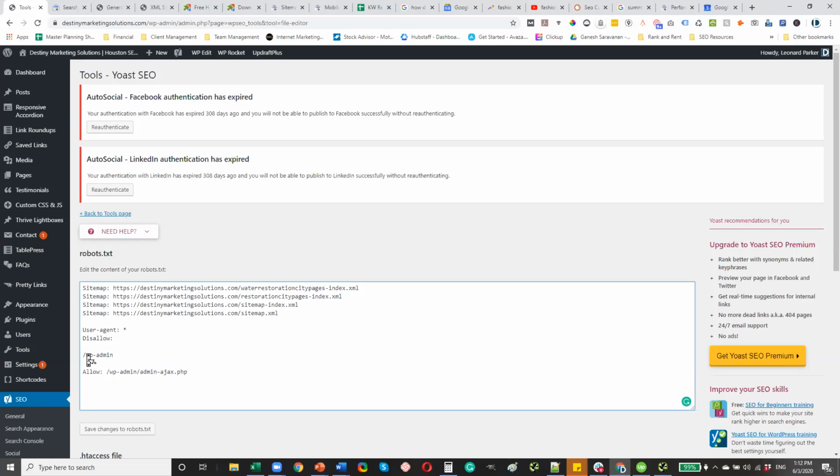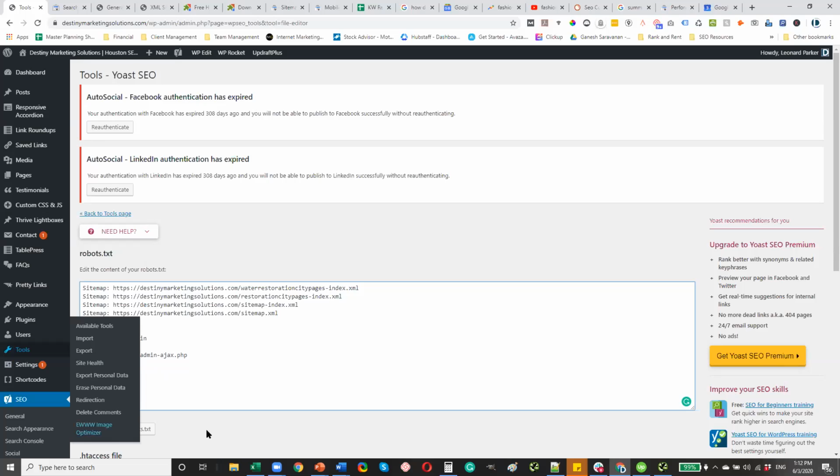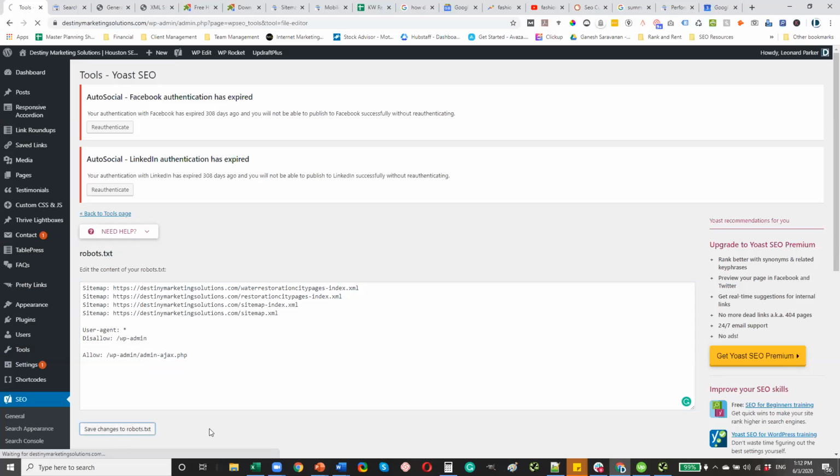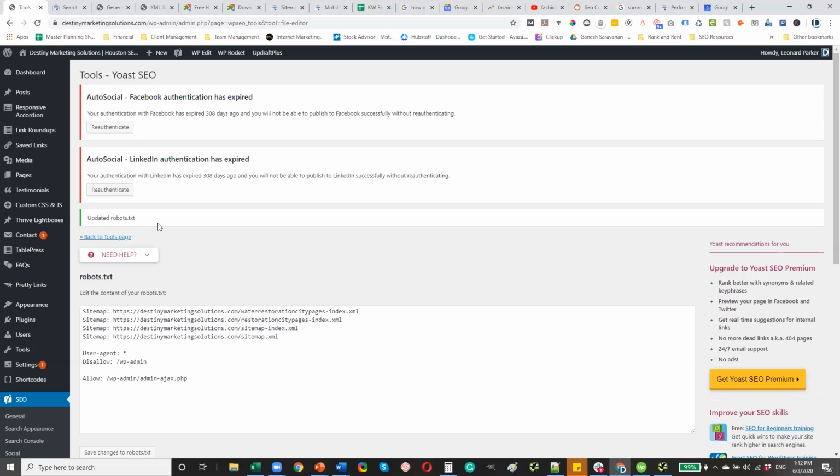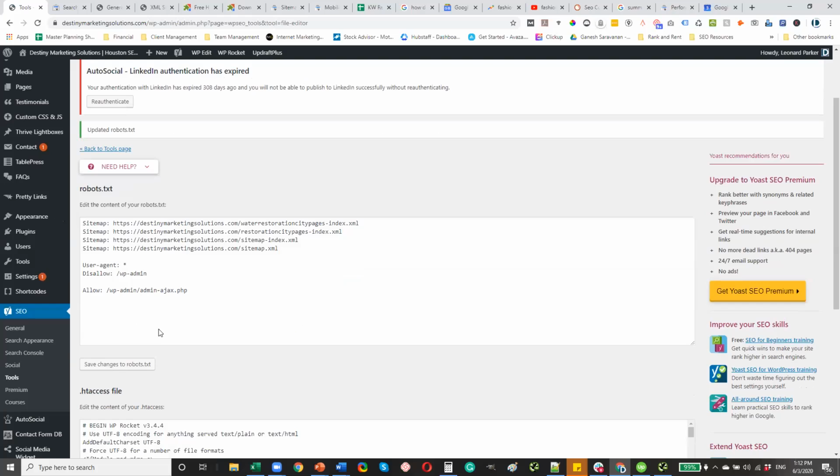Great question. So yeah, so Yoast, you'll just save the robots.txt file here. And it'll take a few seconds to save, or more than a few seconds. You're good. Let's see here. Yep, so you're going to just save it to make sure it's updated.